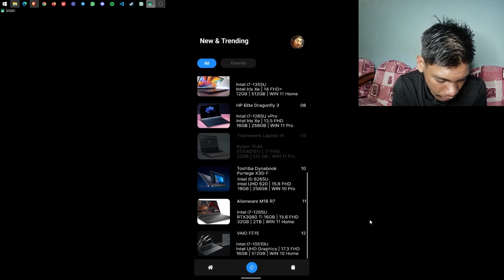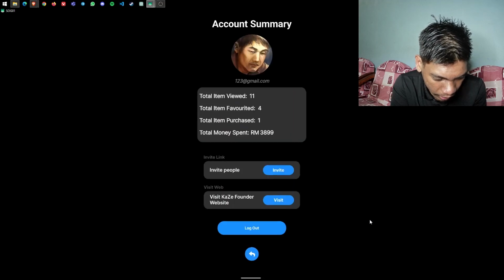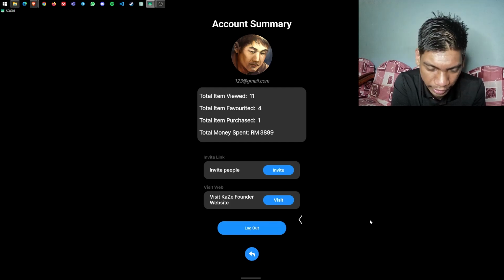Right now, let us go to the account summary and see we have viewed 11 items, we have favorited 4 items, we have purchased 1 item, and we have spent 3,899 ringgit.